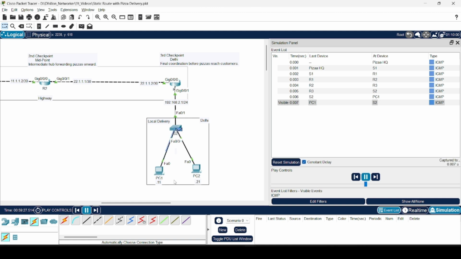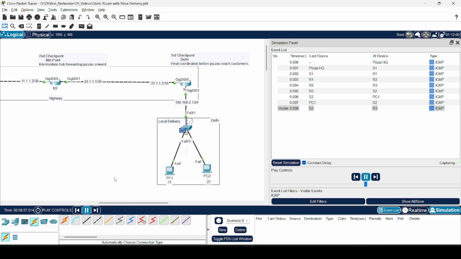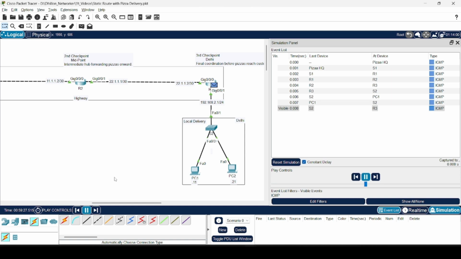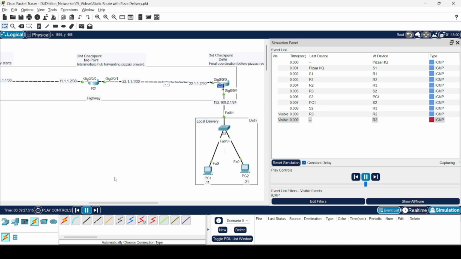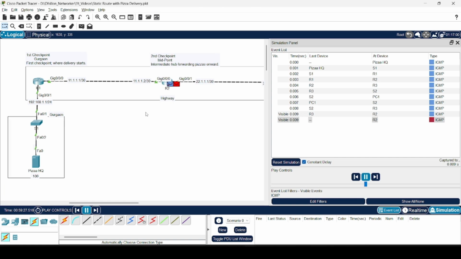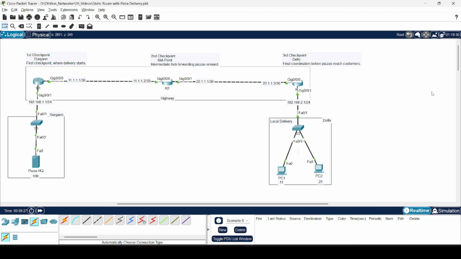Now here is a tricky part. Can you find out, before the packet reaches, why the router rejected that packet? Let's see who can find the answer. Give me that answer in the comment box. Pause the video and give me that answer.